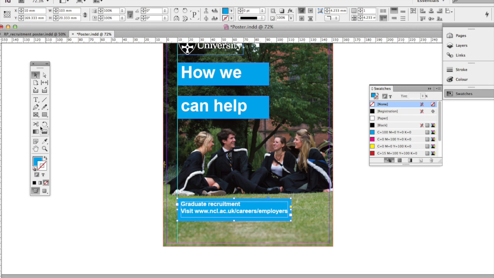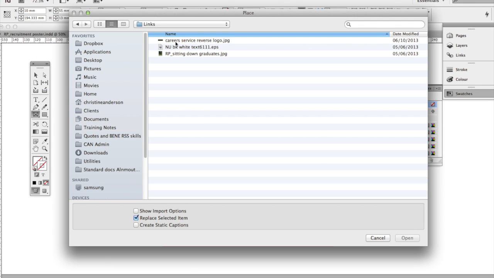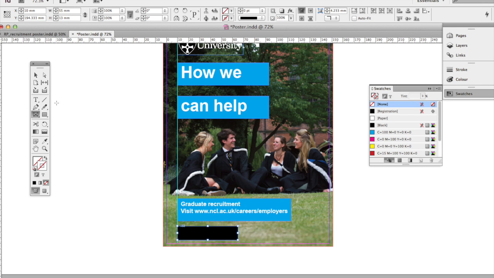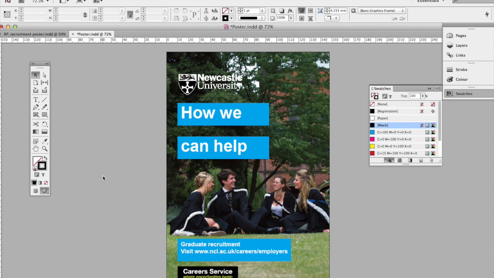Okay, so the next thing to do is to now draw another frame at the bottom, and in here we're going to place the Career Service logo. And once again, I want to fit that in by selecting the Fill Frame Proportionately command. If I want to see how this image is going to look without the distraction of the guides, I can click on the preview button, and now I get a sense of what I've created.